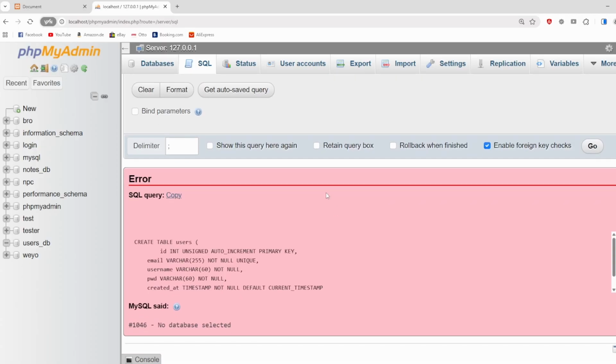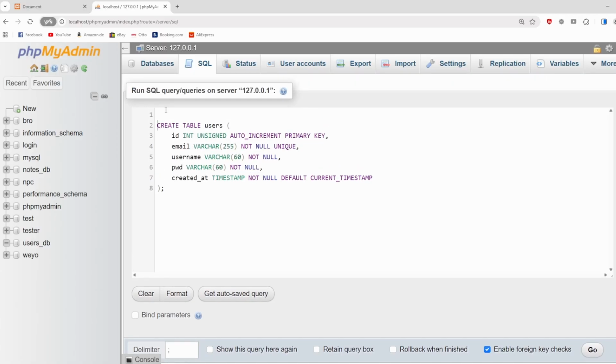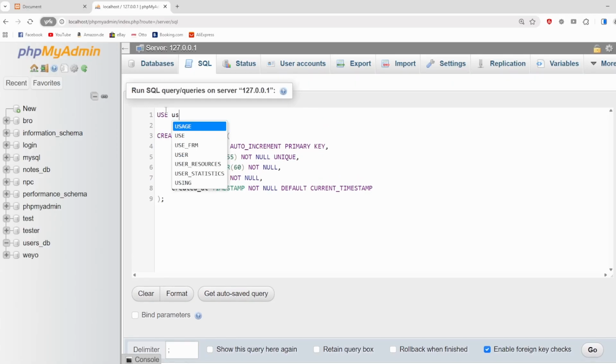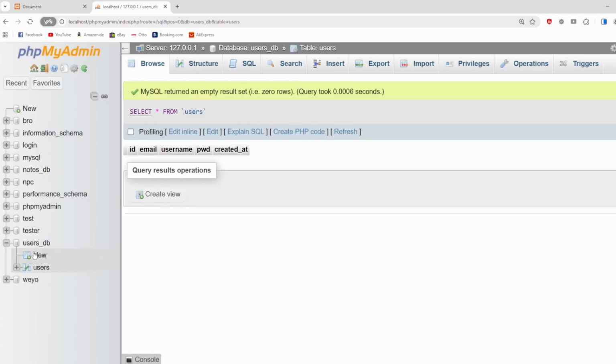Let's just go. And we did not select the database yet. So we need to say that we want to create that table within our users_db. We can do that by saying use users_db. Let's press go. And as you can see, we inserted our users table into the users_db database. And this users table now has the columns ID, email, username, PWD, and created_at. But we do not have any users at the moment.